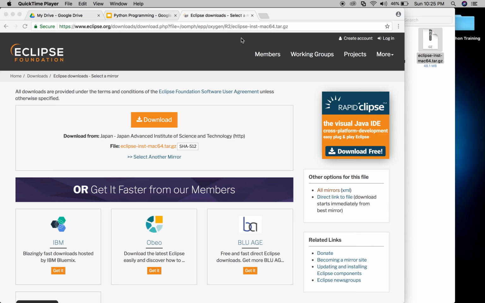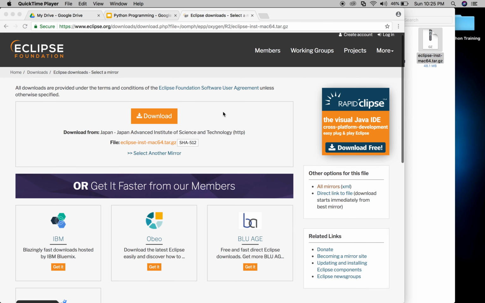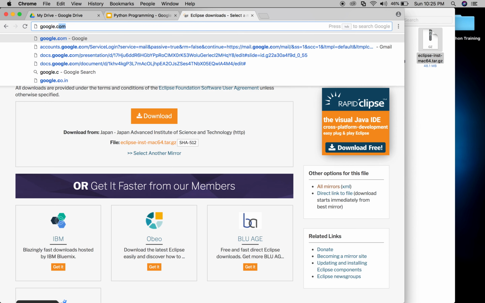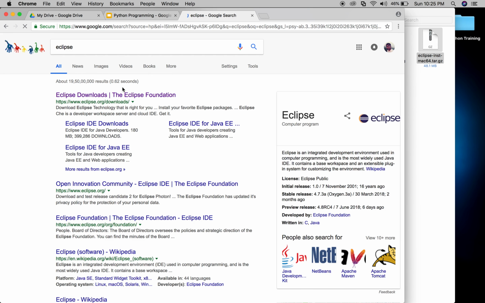Eclipse. So first we'll start by installing Eclipse, and we'll install Pydev and Python. First, to get Eclipse, you go to Google and type Eclipse. You can take the first link that you get, Eclipse Downloads, the Eclipse Foundation.